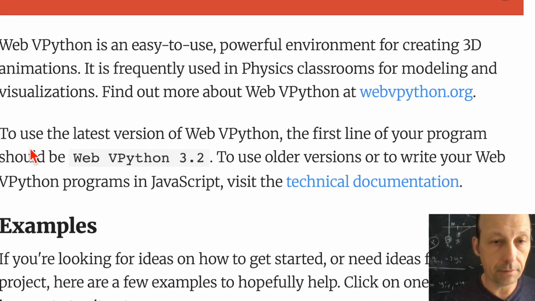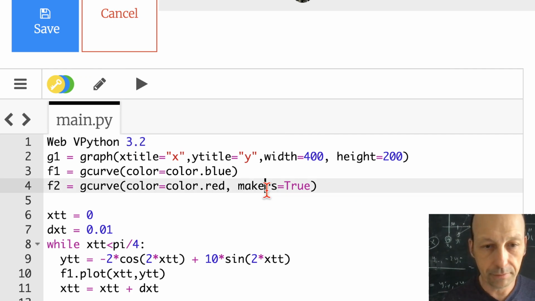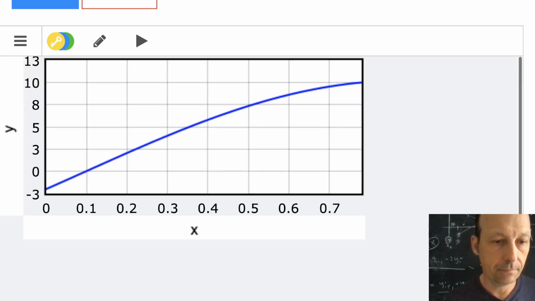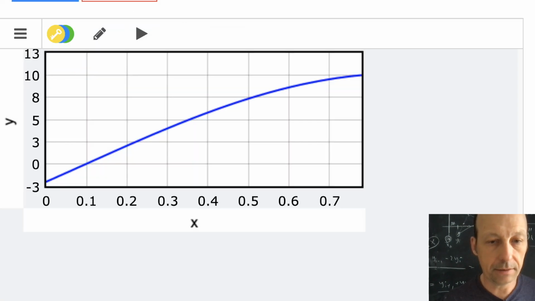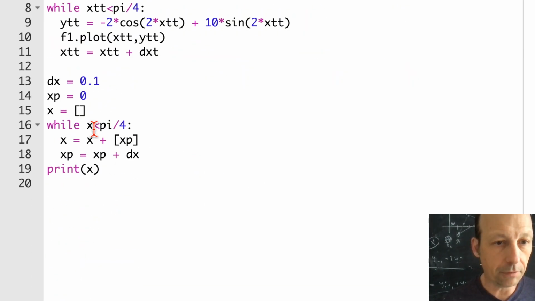And something happened. Markers, makers, that's why. It's markers. Markers. x is not a function. While xp.